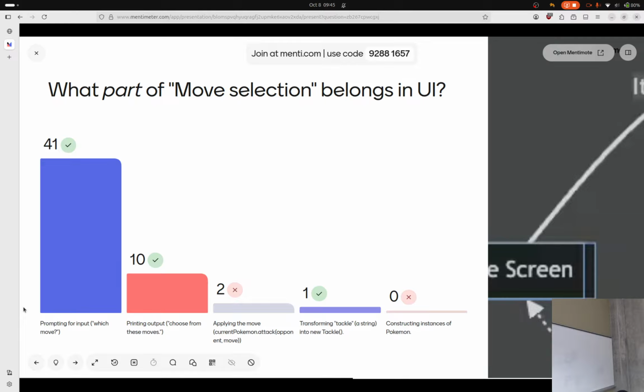Transforming the word tackle into a move, into a domain model object. We're getting this input. We're using scanner. My mom is typing in the word tackle. I need to take that and transform that into a domain model object so that I can ask somebody else to do this thing for me.